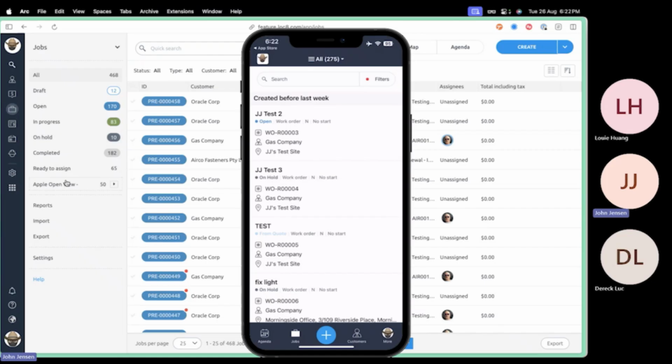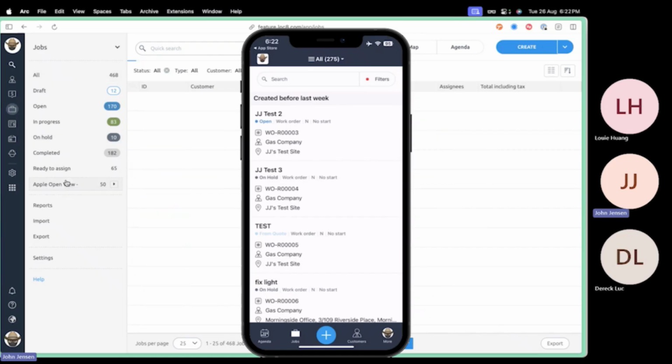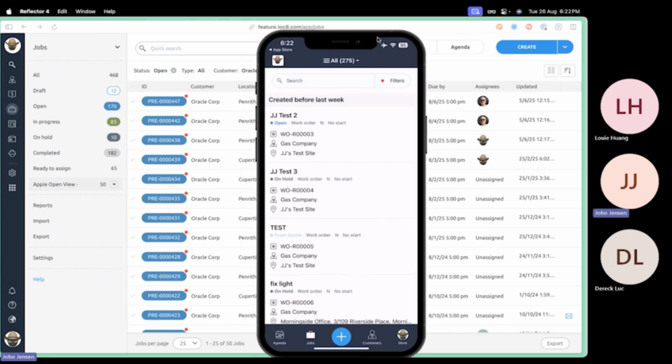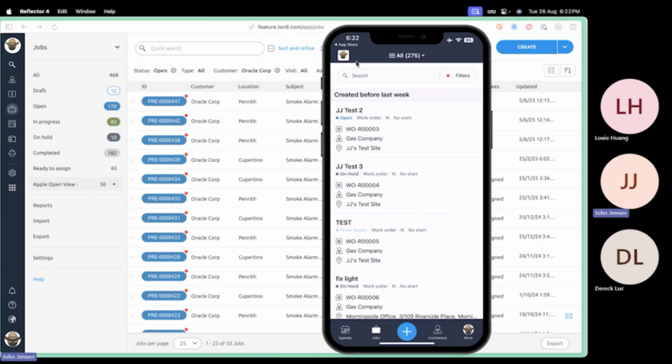But if I was to have a look at, for instance, the Apple Open view, then I would be able to access a view that I've created myself. I've applied some filters here, specifically around the status and a customer as well, and that's limited that list down to 50 jobs. It used to be that you didn't have the ability to access these views on the mobile application. So the benefit of doing all that filtration and limiting that list down did not flow through to the mobile application. And that is no longer the case.